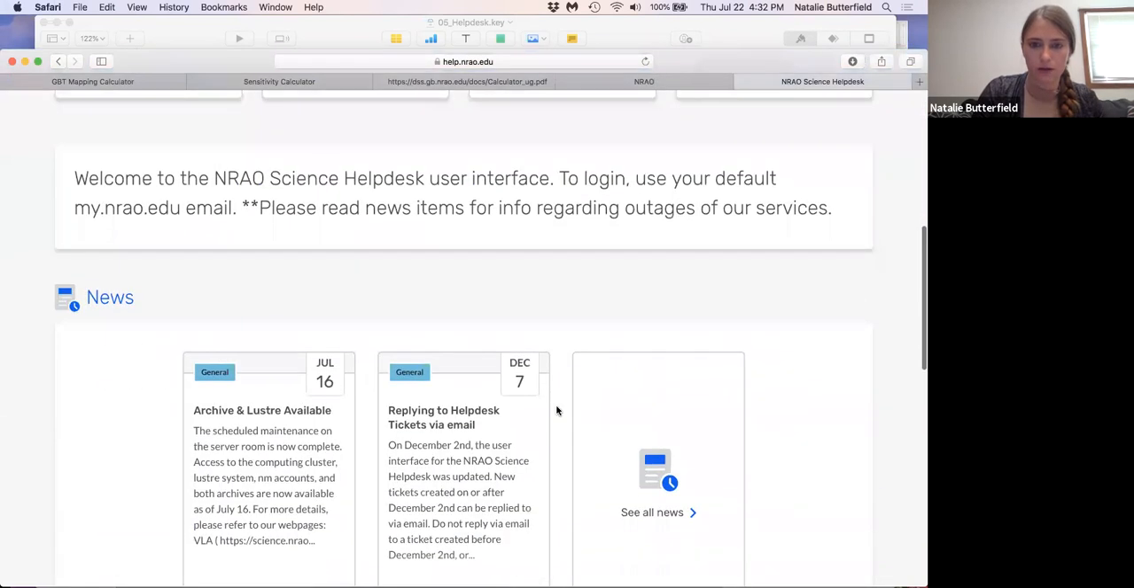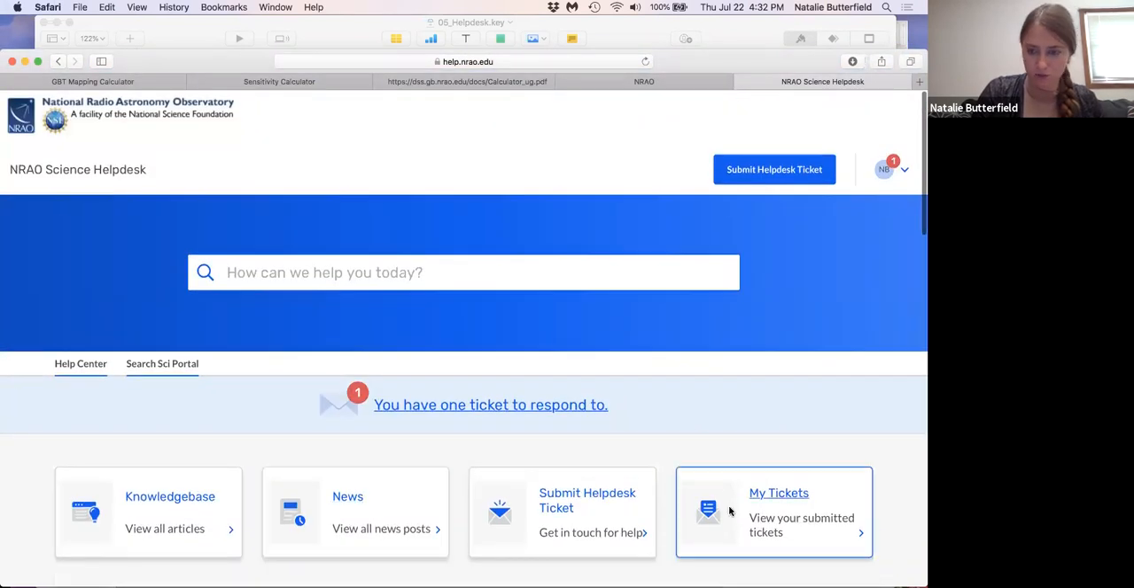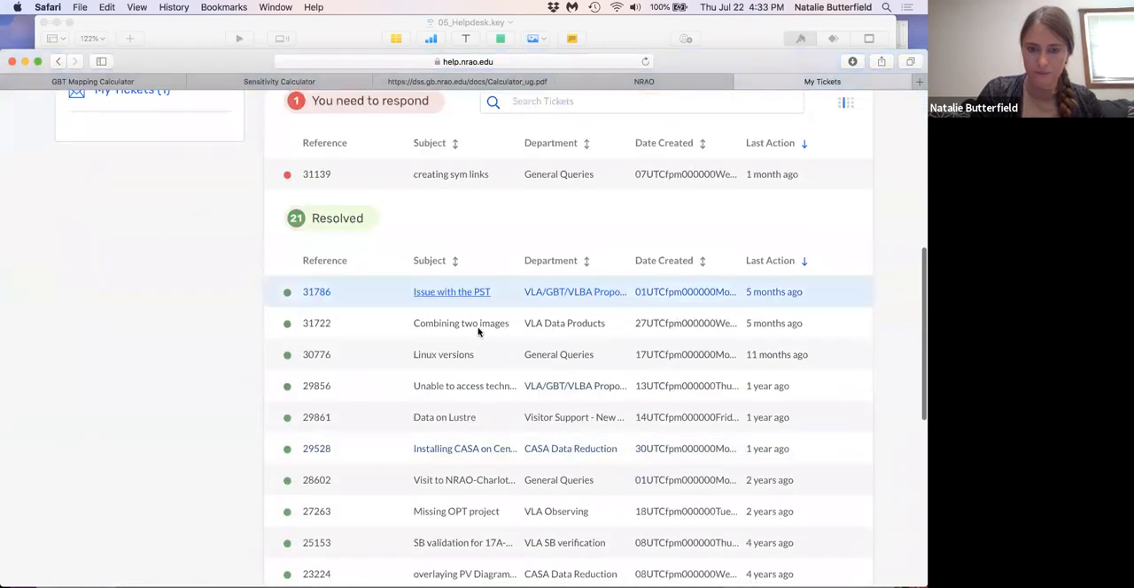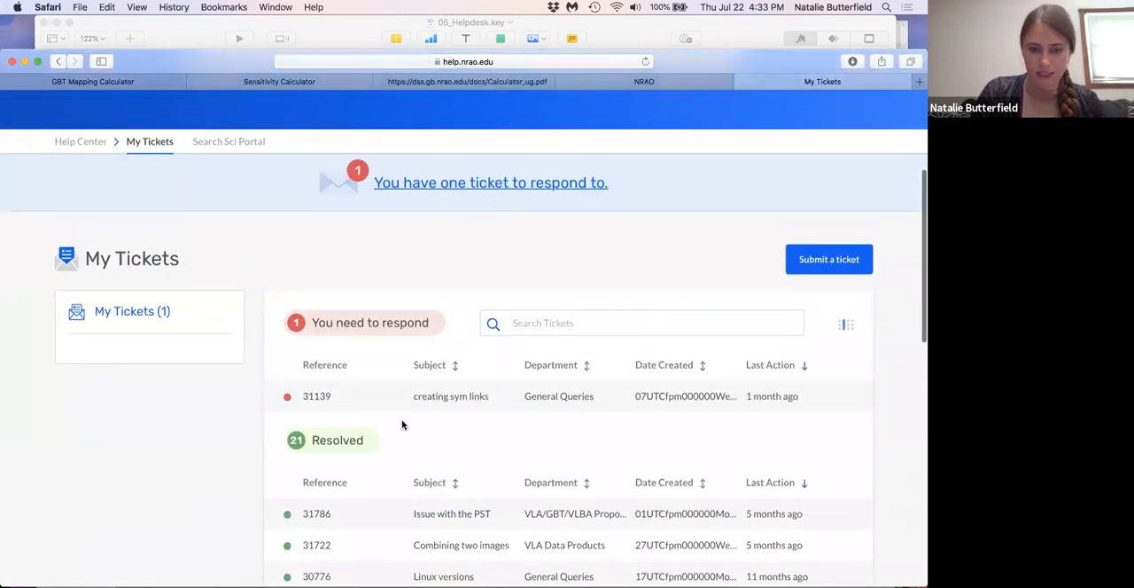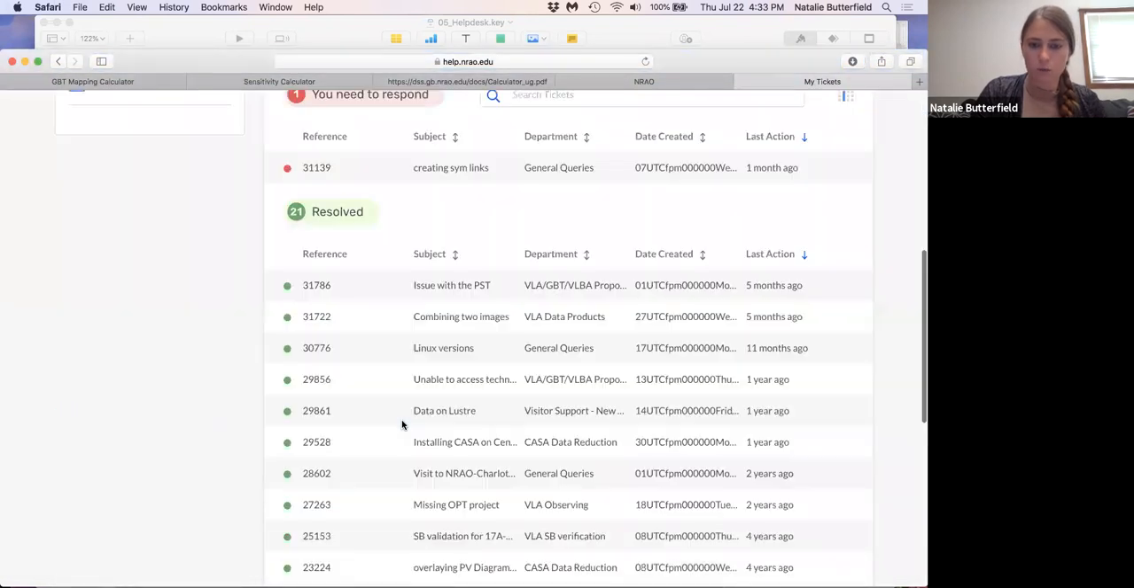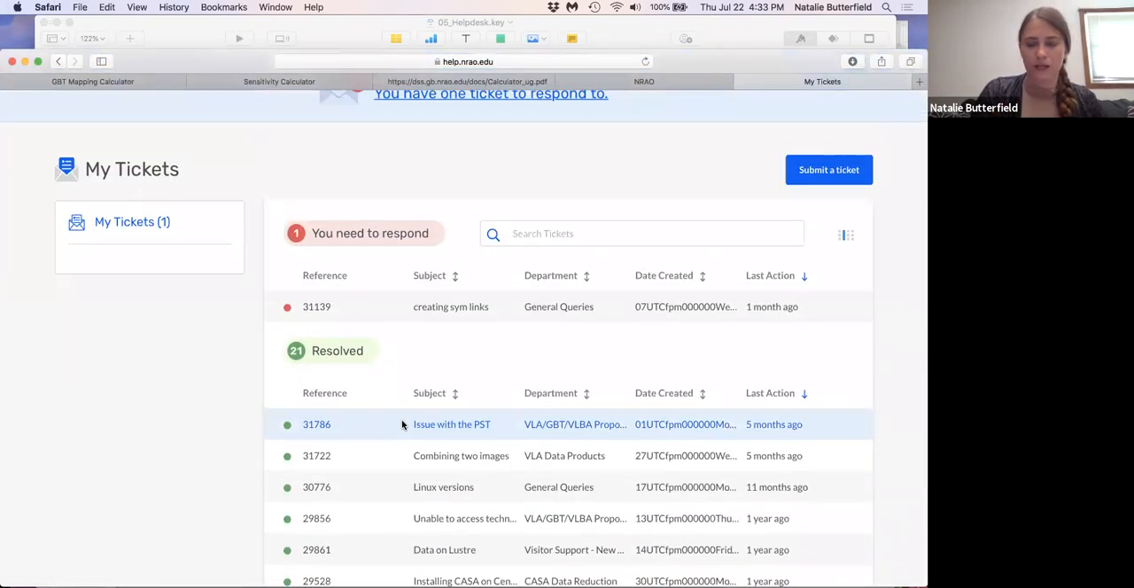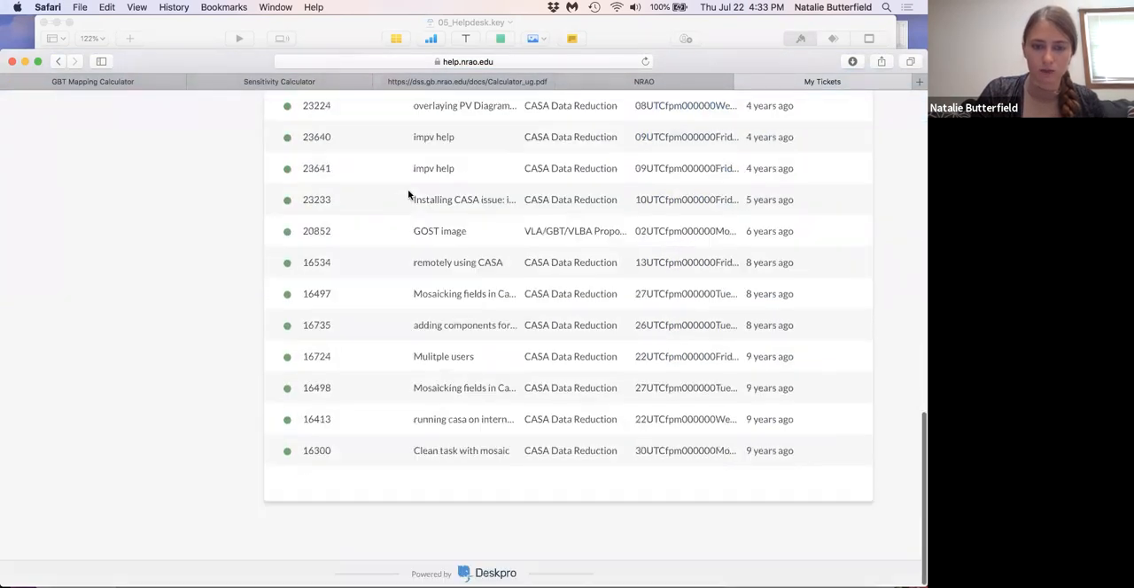Let me show you what it looks like. So we'll click on My Tickets. All of your previous help desk tickets will be listed. Ones which need a response will be shown at the very top. Resolved ones will be shown below.